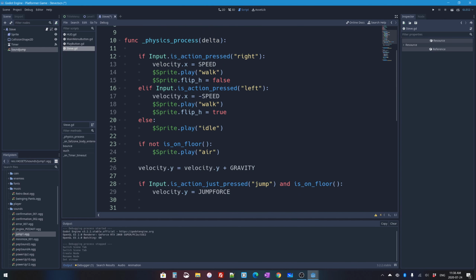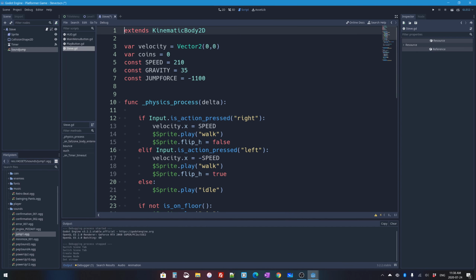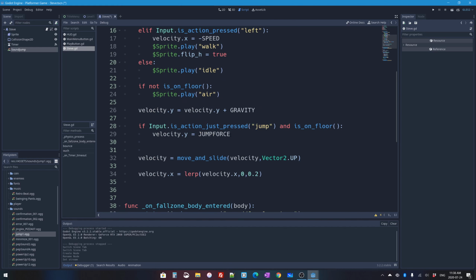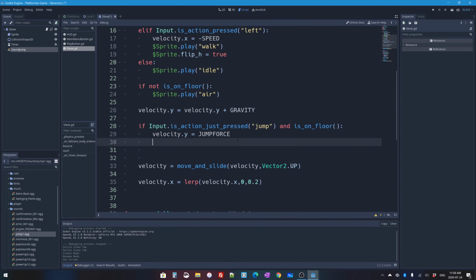I have a line of code in my physics process delta function, which says if input is action just pressed, jump and is on floor. So if I press the spacebar on my keyboard and I am on the ground, then I will set my velocity.y to be jump force, which is negative 1100 in my game. That would be an appropriate time to play that sound jump file. So I'm going to go down one more line. I'm still indented here because this is an if statement and I want this to be a result of that.